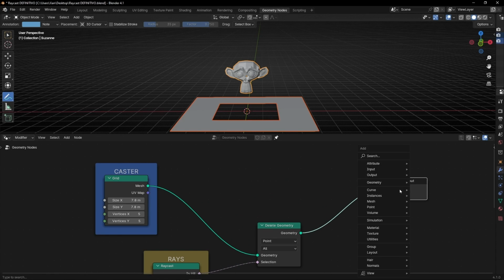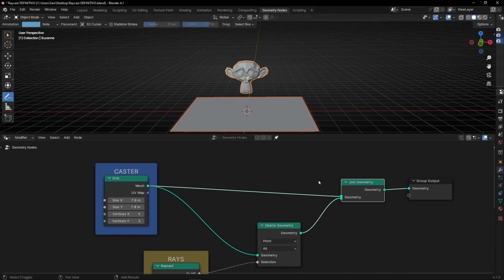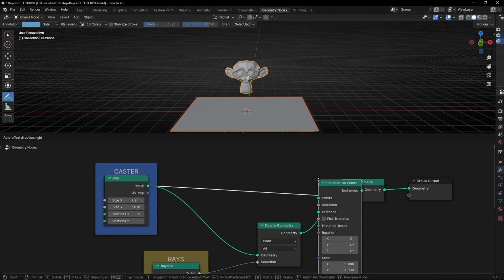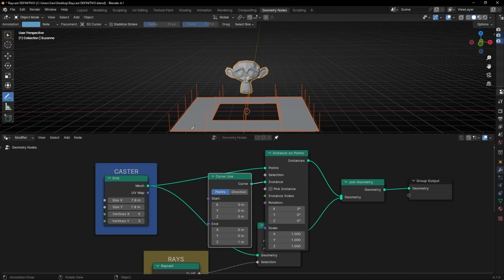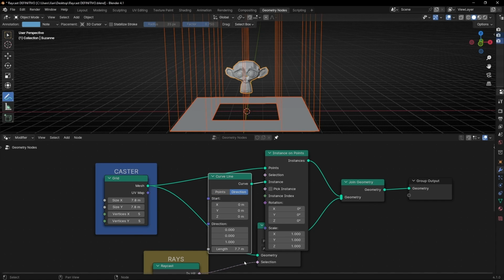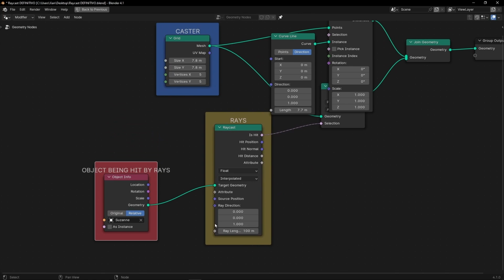So I'm going to add join geometry and make a copy of this grid and convert it in instance on points. And I'm going to add curved lines. So now we have a line in every point. However, the lines in reality are like in the center of the square. Now what I want is to control the length of these lines. So I'm going to select direction, because here I can control how long this is. So I'm going to match this with the length of the ray. So what we have to do is to create a single value, and let's connect it here. So now I'm using the ray length with this value, and it's the same length as these lines.